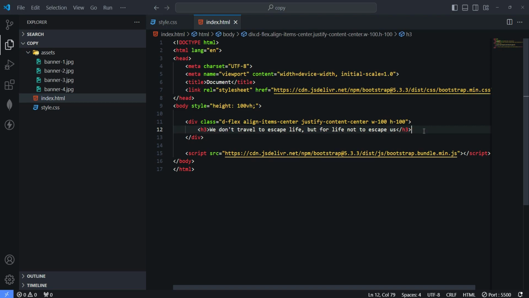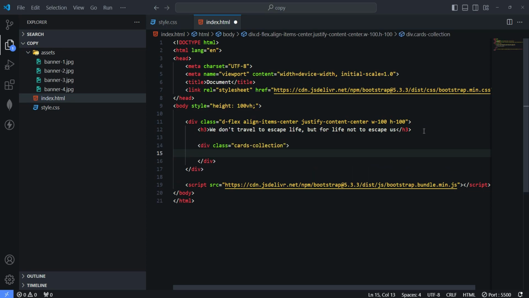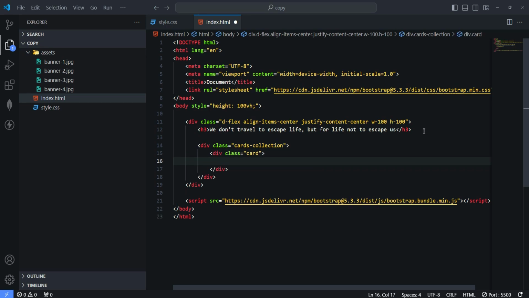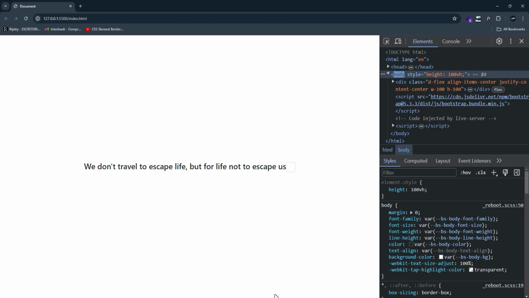For that, we'll go back to the HTML document, and below the h3, we'll create a div with the class. I'll name it cards-collection. And inside, we'll place our cards. First, we'll start with just one, and then we'll repeat the code, because it's practically the same. And inside the card, obviously, it could be the card body. I'll save the changes, so we can see what we have.